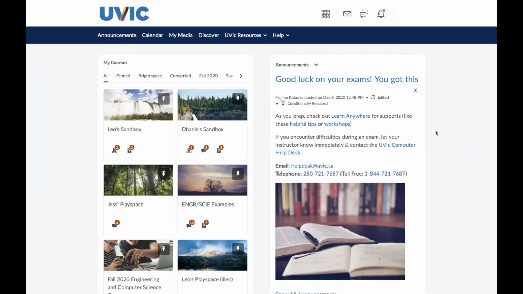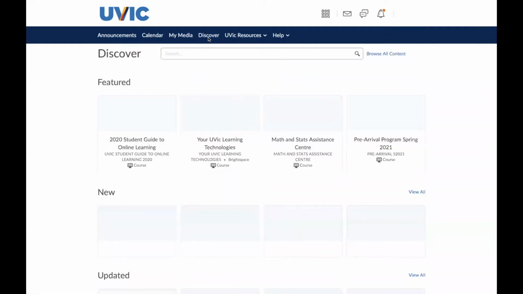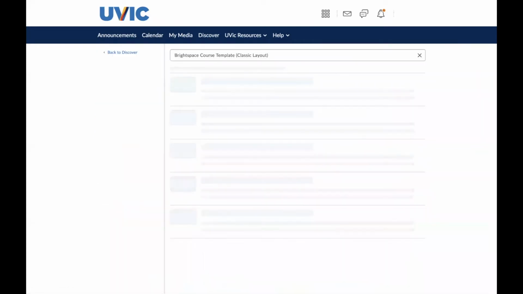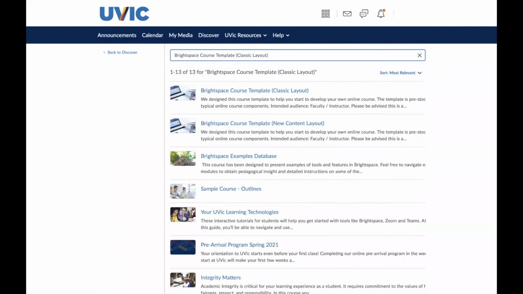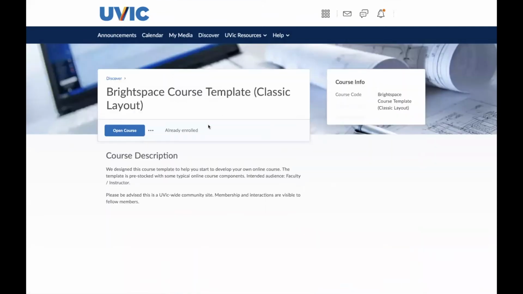First, we will introduce how to find the course template. You can find open registration courses by clicking Discover on the navigation bar. Here, you can search Brightspace course template classic layout and select the course. Since I am already enrolled in the course, it will show already enrolled. If you're not enrolled, simply click Enroll in Course and then Open Course.